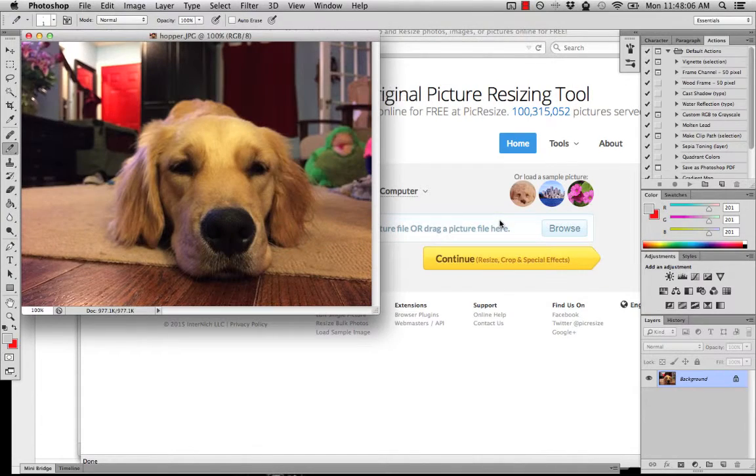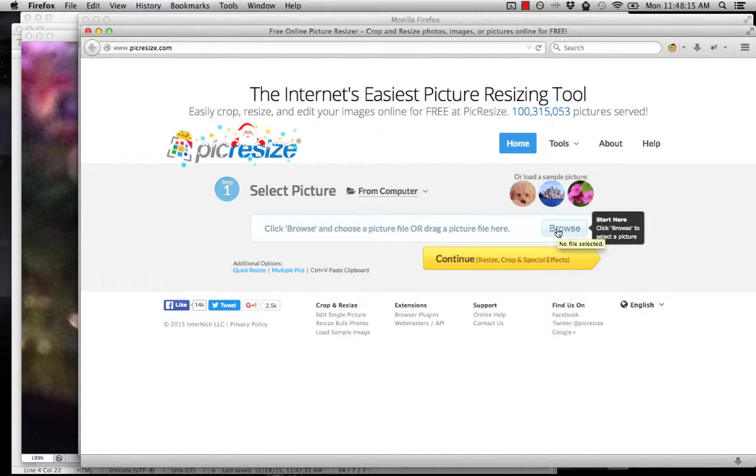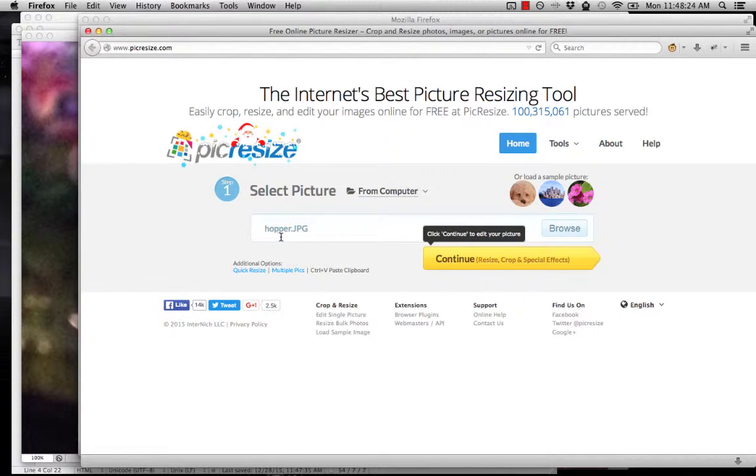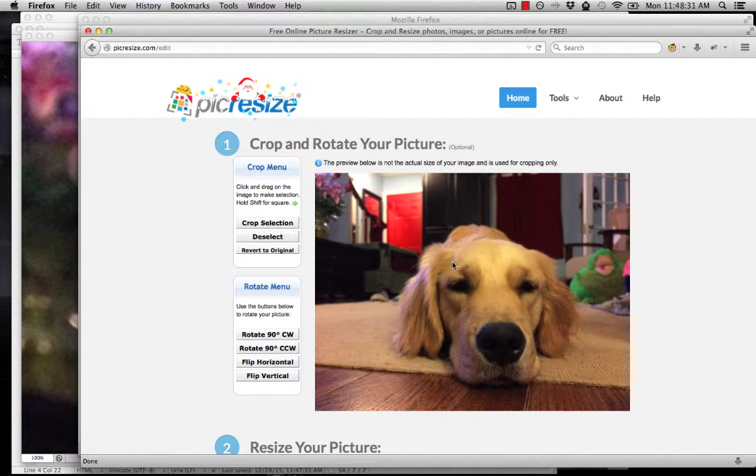So let's go back here. I'm gonna undo what I did. So, if my giant picture of my dog, I'm gonna add that here. So now I've got it up here and do continue. It will upload the picture. And you notice how long it took to upload? That's how long it would take to show up on a web page.